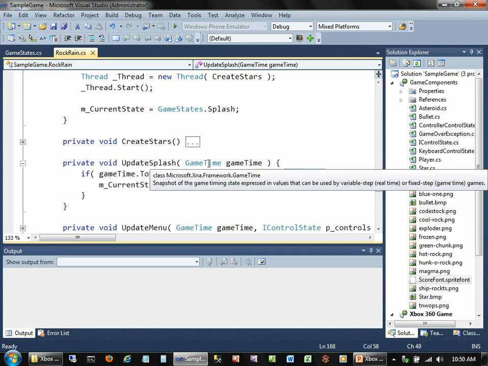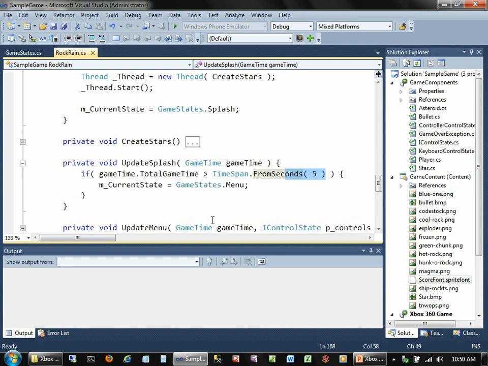This game time object is a running timer of what's going on in the game. Most of your animations will be timed against game time if you're actually running animations.